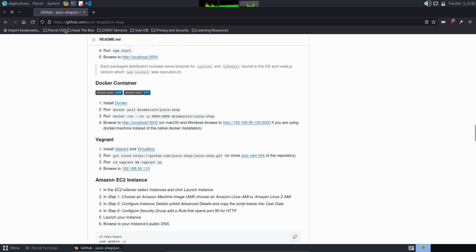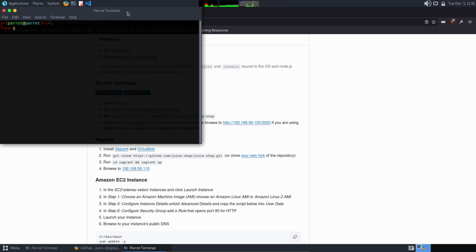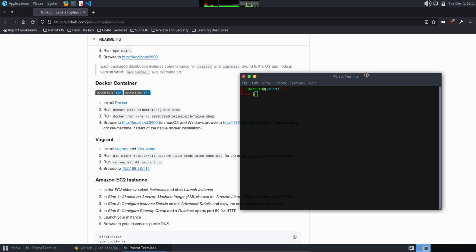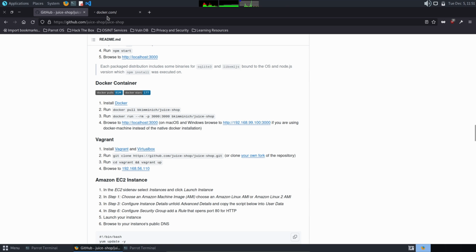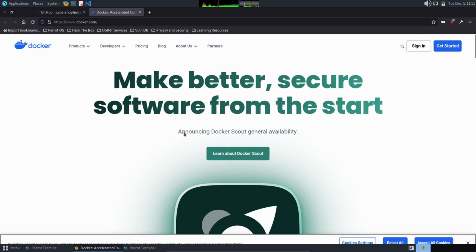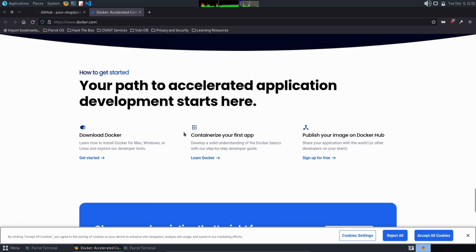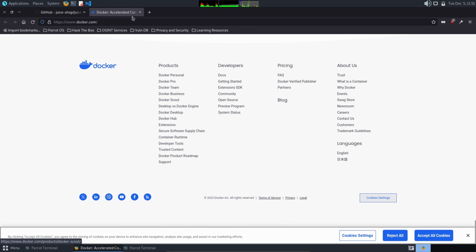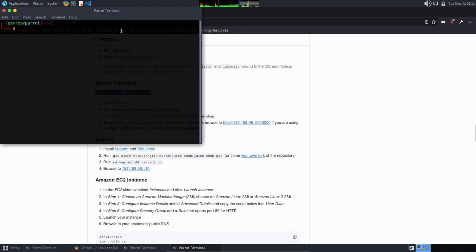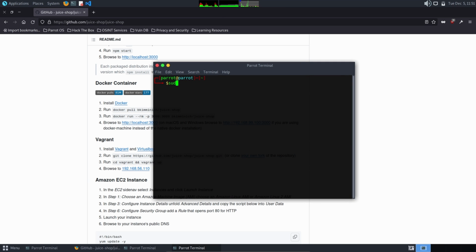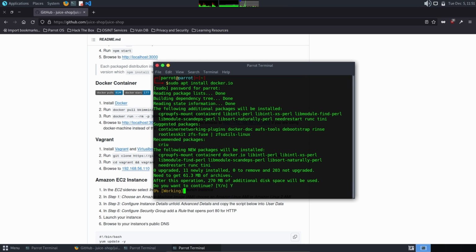So simply I'm going to use Parrot OS for that. First of all, I have to install Docker. If you don't know how to install Docker, here is the tutorial for that. You can follow this and you can install Docker simply. So what I'm going to do here is sudo apt install docker.io, and it will install Docker for you.